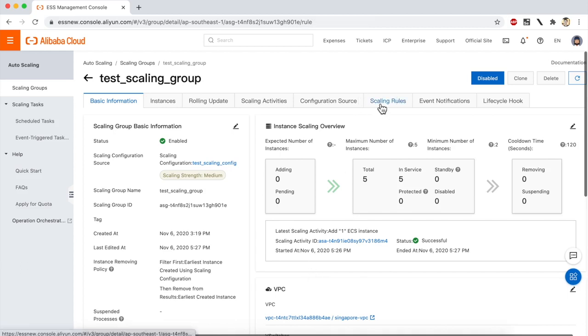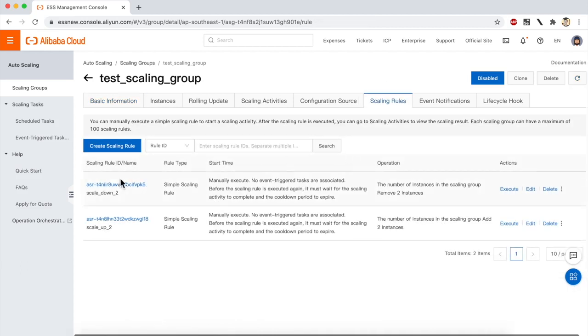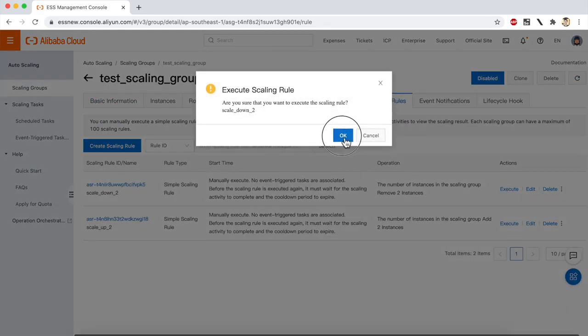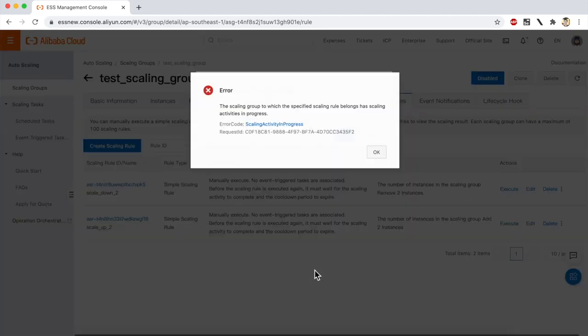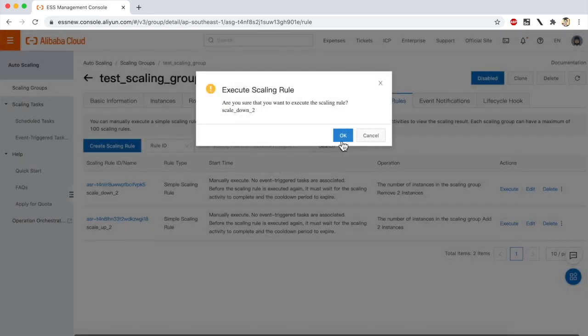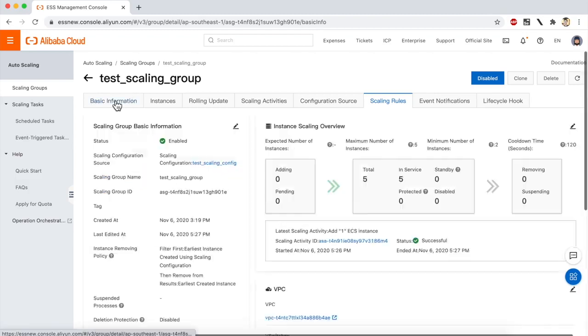So I'll go back to scaling rules, and now we'll try executing our scale down to activity. So I'll click execute, and then I'll click OK. And just for fun, let's try to re-execute that again right now during the cooldown period. Let's see what happens. It says, the scaling group to which the specified scaling rule belongs has scaling activities in progress. So there's already a scaling activity happening. This rule can't be triggered right now. So let's go cancel that and go back to basic info.